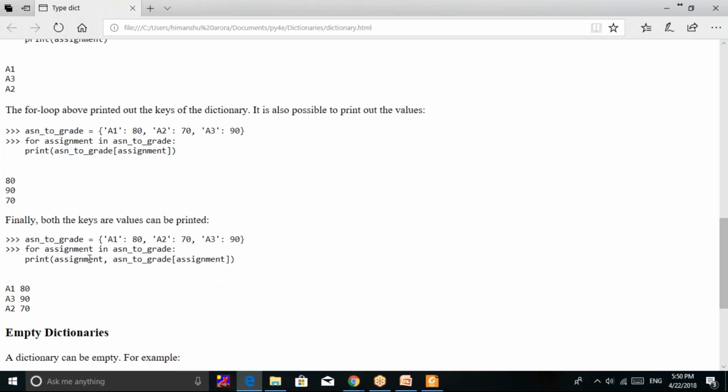Now if you want, one way was that items and all that can be done anyway, but you can do it like this also. If I run a single loop on the dictionary and print assignment, it will print me the key, but if I print this, it will give me the values also. So this is also correct.